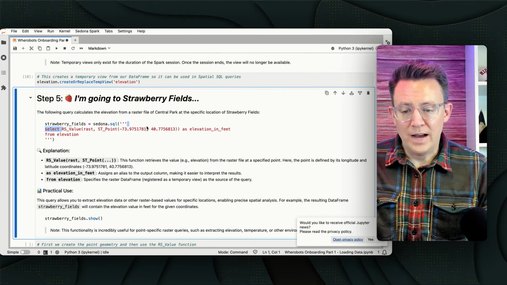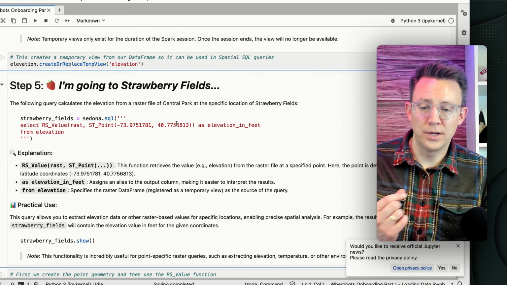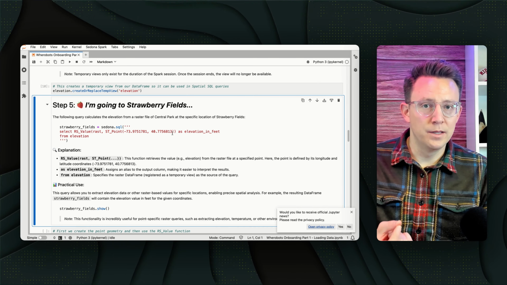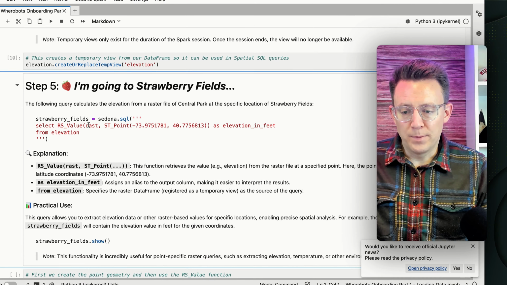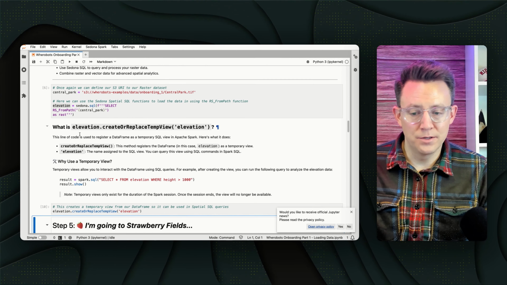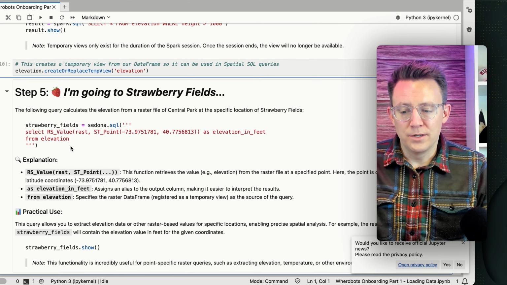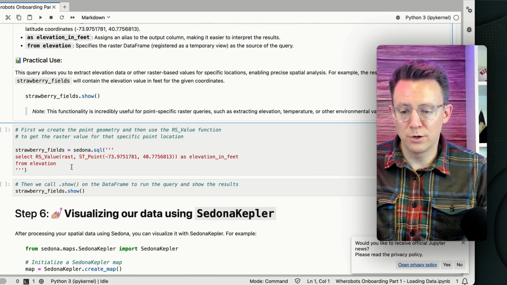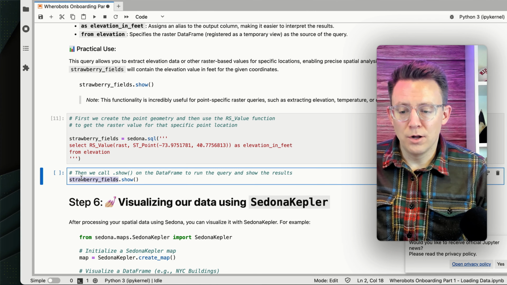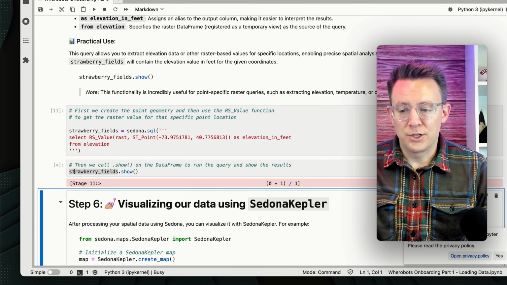We're using RS_Value. RS_Value is a function that says, given a raster data set, give me the value of the pixel at this specific point location. This is a point infinitely small, so that it falls within a single pixel in that space. So we're passing that entire raster. As you see here, we defined this RS_FromPath as rast. So that's our column in our table, as it were. And then we'll get the elevation in feet from elevation. So that's what we'll do here. And we'll run our query. I'll go ahead and do that, and then I'll call strawberryfields.show, which will show the result of that data frame. That will actually execute the query.